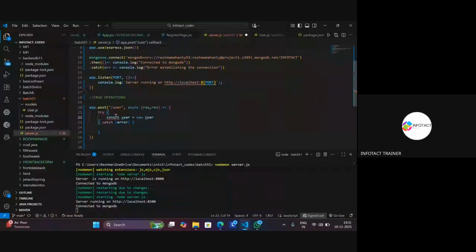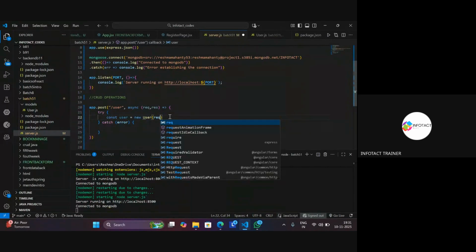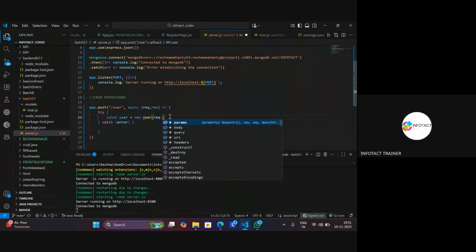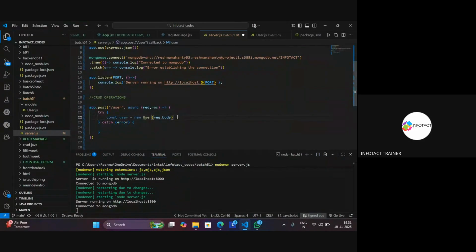Those who have learned Java. You're trying to create a new instance of a user model. An object of the user schema, right? And here, what will I write? I will write a request, that is req dot. See, I am getting all the things: params, body, query, URL, header, all these things. As of now, I will write body. Just keep it in your mind. As of now, we need to write request dot body.